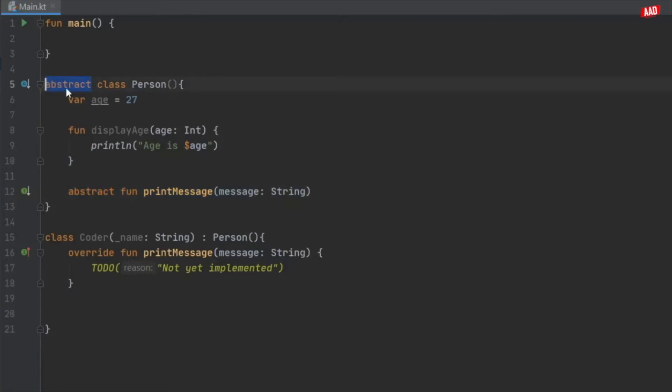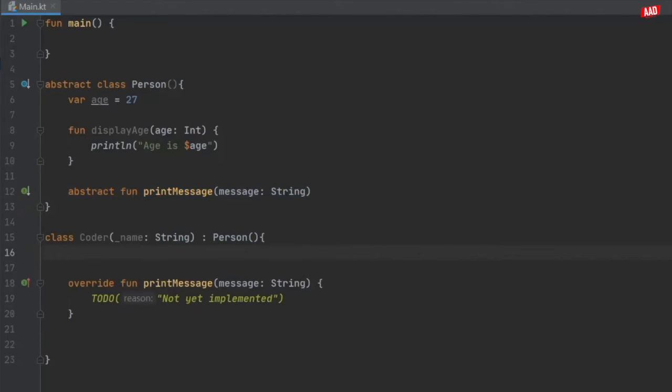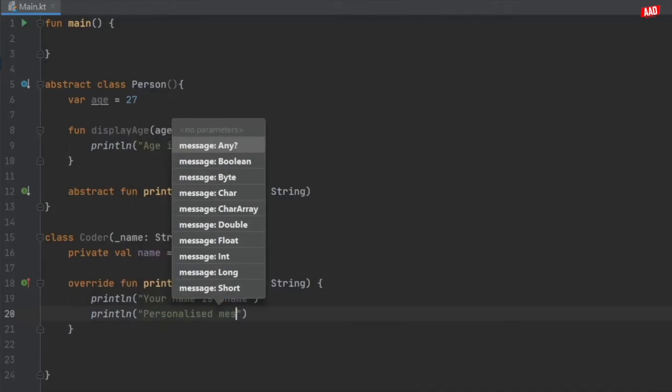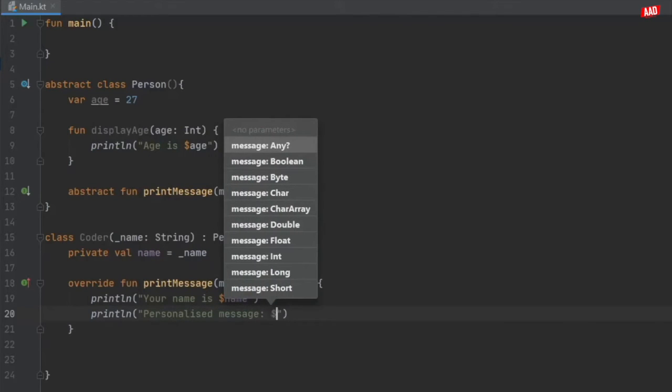So you can think of the abstract keyword as kind of like a contract. Everything in the class that extends Person must use this abstract function over here, because that is the contract they have agreed to. And actually we are going to create another value. So we're going to write private val name equals underscore name. Then inside the print message function, we are going to write a print line statement. And inside we will write your name is name. Another print line statement, which will say personalized message, colon, and we are going to enter in our message.